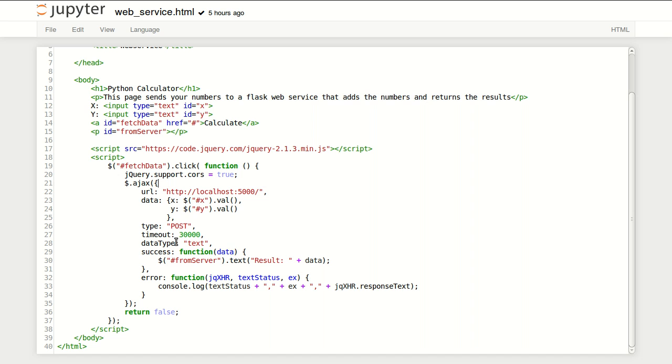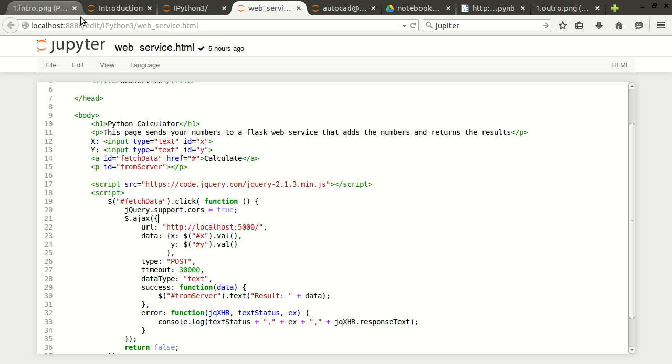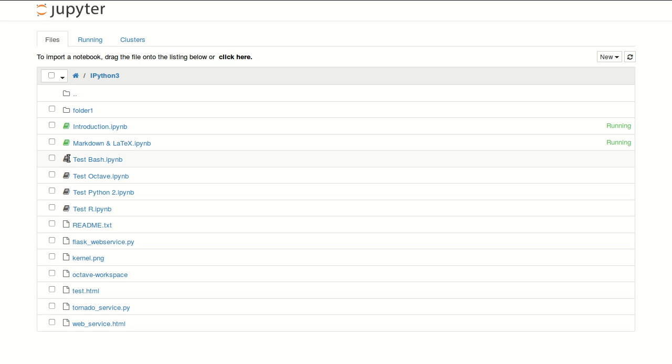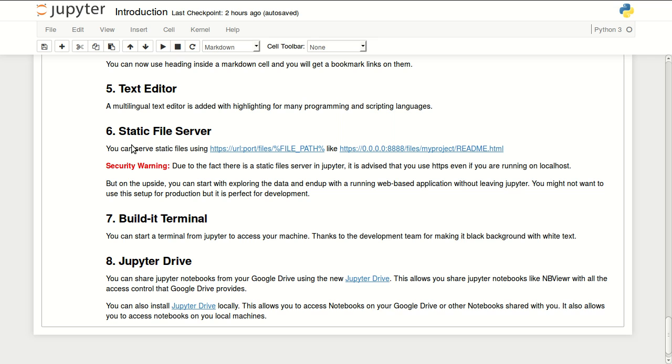This is my file. I can serve it as a static file, but just by changing edit into files, I can see my file in here. I can use it to send 2 + 3, calculate, equals 5, and that's all done within the Jupyter environment. I didn't have to use any third-party tool to do any of that.